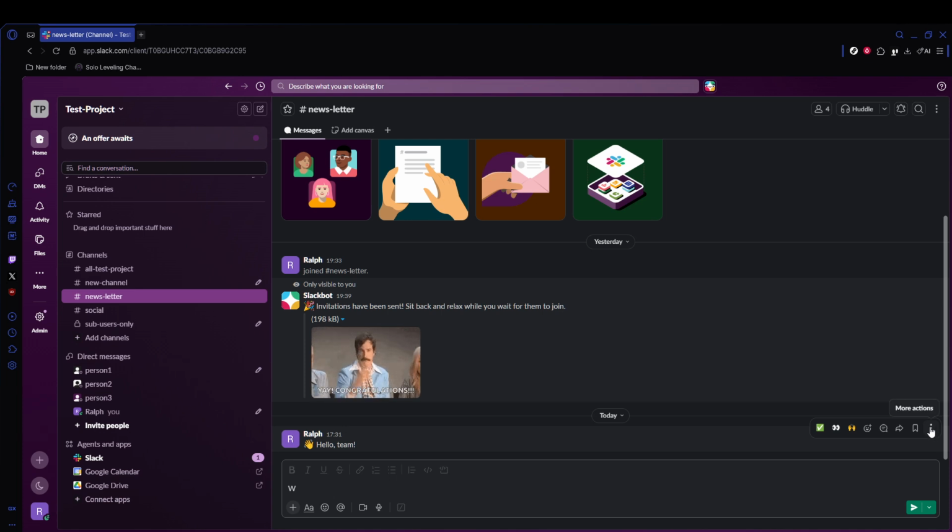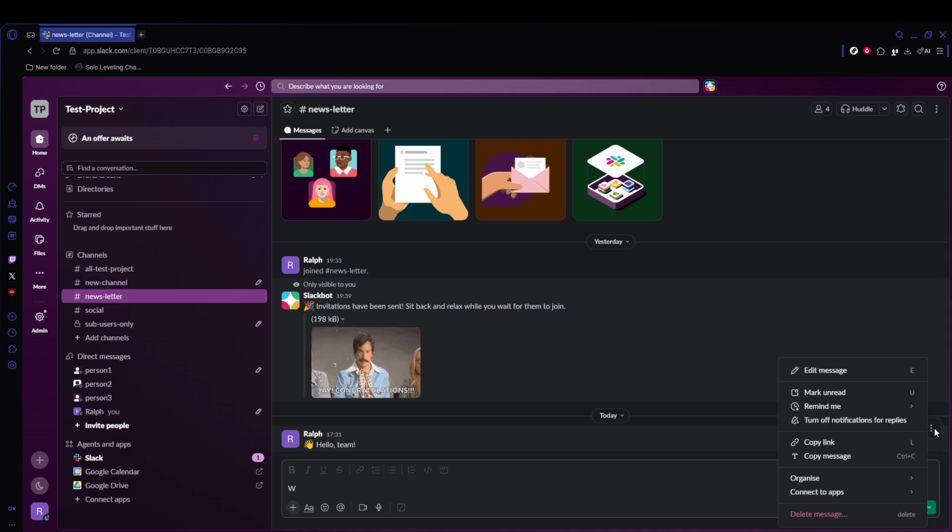Next, look at the top of the channel window and click the channel name in the header. It will appear next to the hashtag symbol for a public channel or a lock icon for a private one. This opens the channel details panel or settings window. From there, click the Settings tab.